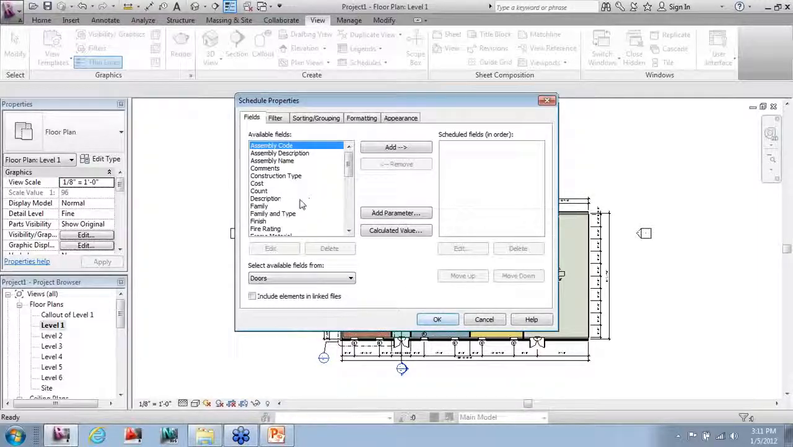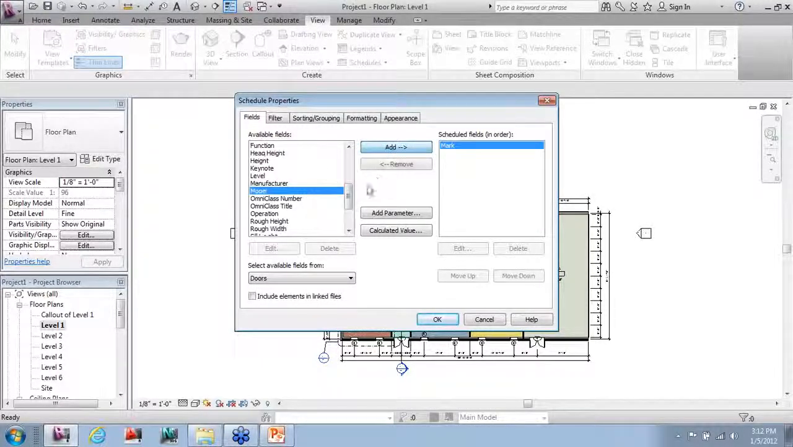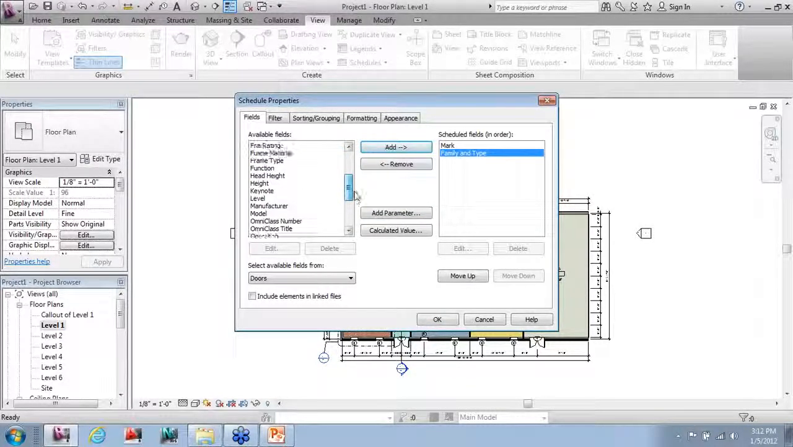Now, creating a schedule is as simple as selecting parameters that you want to schedule by. So as an example, I'm going to start by saying that I want to schedule by the mark. From there, I want to schedule by the family and type. Something like, for instance, height and width might be important. So I'm going to go ahead and add those factors in as well.